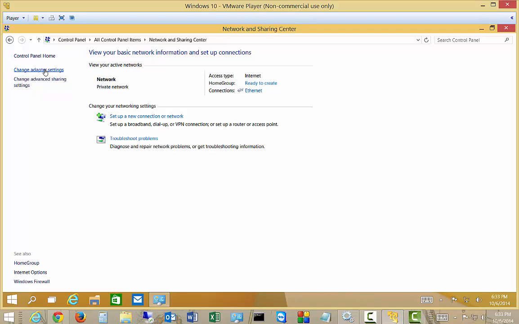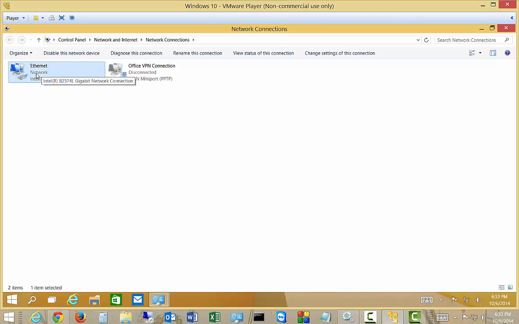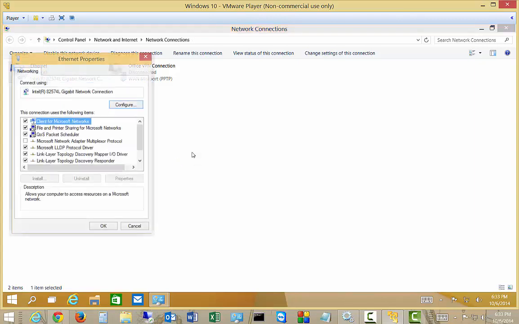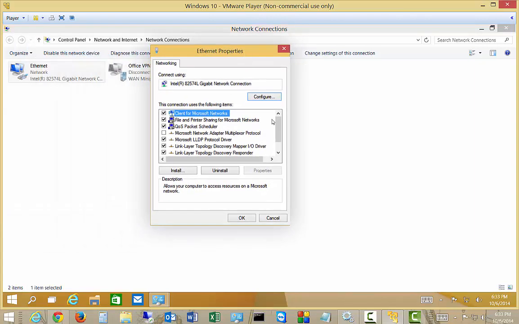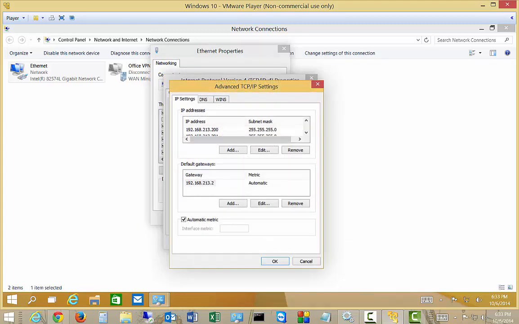So we're going to left click on the Change Adapter Settings button, and we should see our network adapter. It could be wired or wireless. This one says Ethernet, so it's going to be wired. So we right click on that, we choose Properties, and then we scroll down to where it says TCP/IP version 4. Double click, and we can see our gateway is set to .2. So let's go ahead and hit Advanced. So let's add a secondary gateway just in case our primary fails.